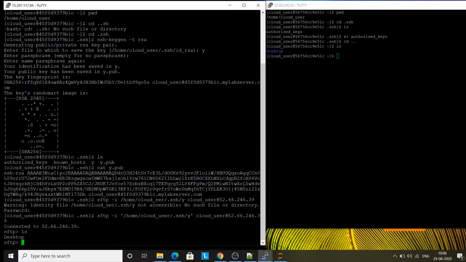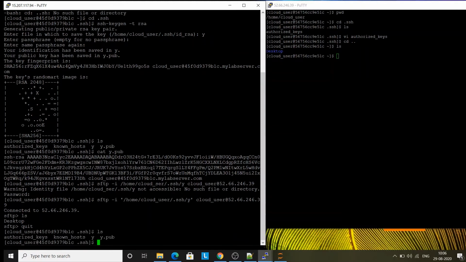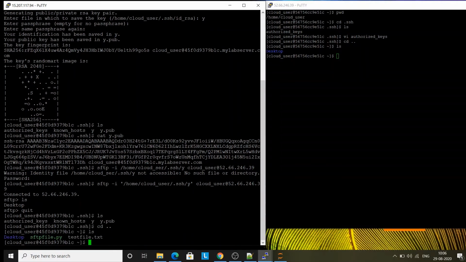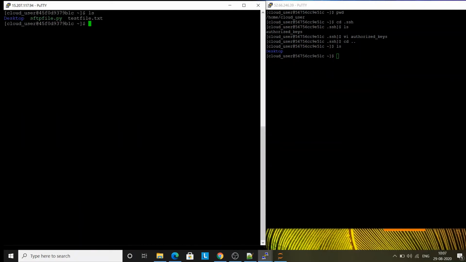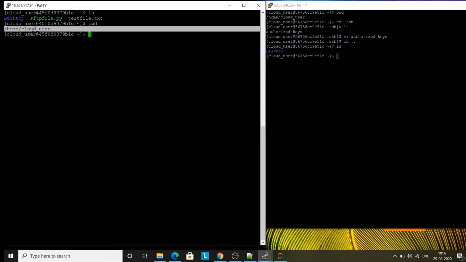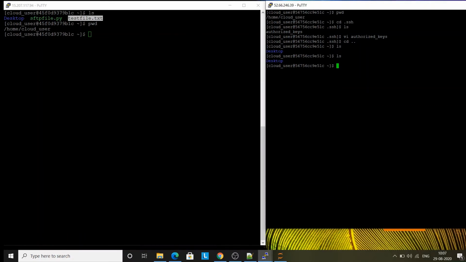Now I'll try to do the same thing using my Python code. So let me just push it from here. Okay, let me just clear this up first. Okay, so as you can see I am in my home directory, that is the cloud user directory, and this is the sample file that I want to transfer to the target server. So here you see that I don't have any other file except this desktop folder, right? So first let me execute this file, and after that I will show you how to transfer the file.